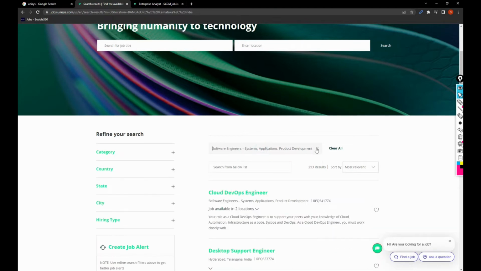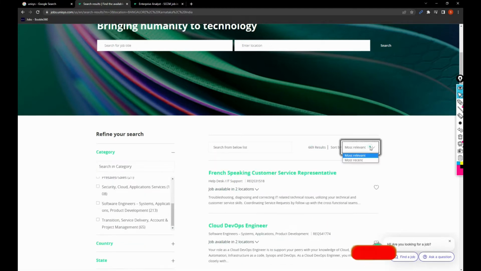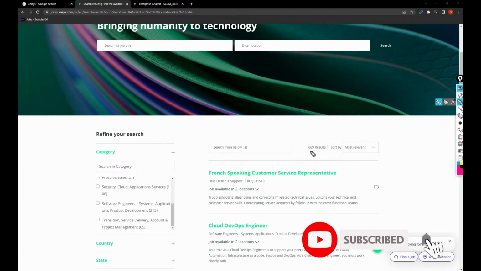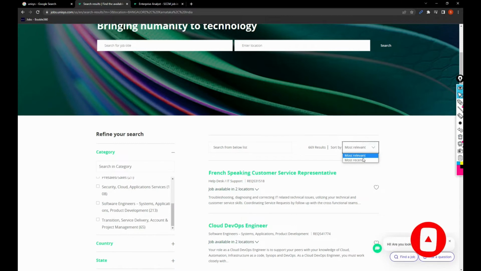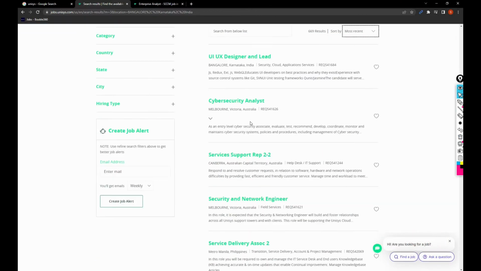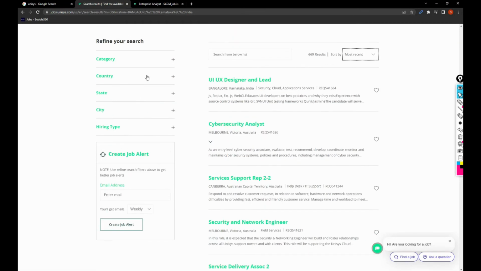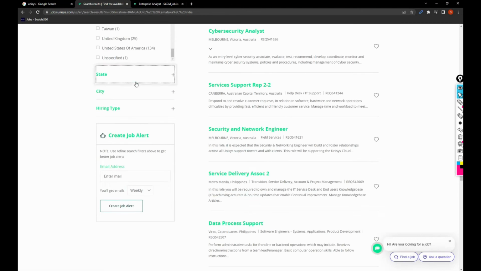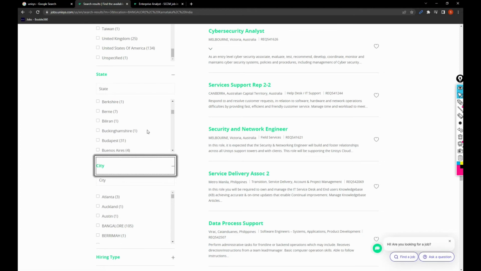So I'm just going to close all these things. There are a total of 669 jobs available. You can sort them based upon most relevant and most recent. So these are the most recent jobs. And you can filter now based upon multiple categories, state, city.